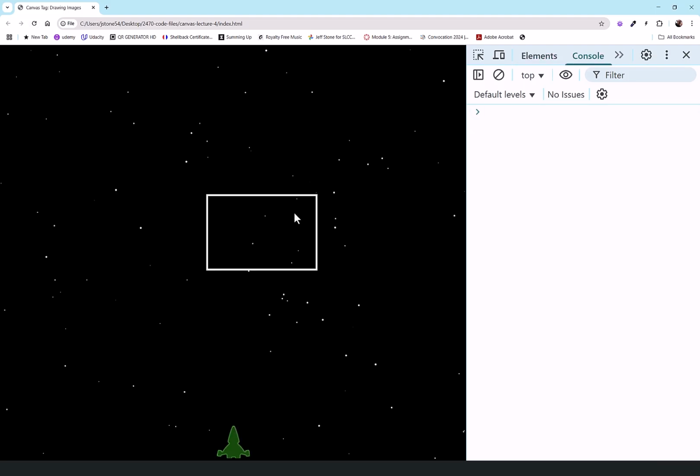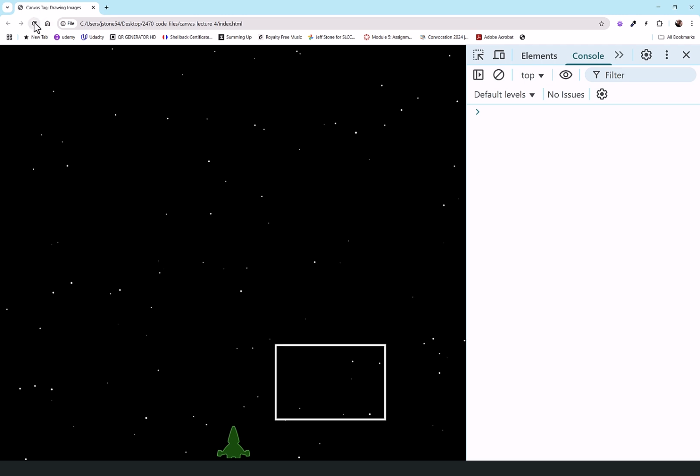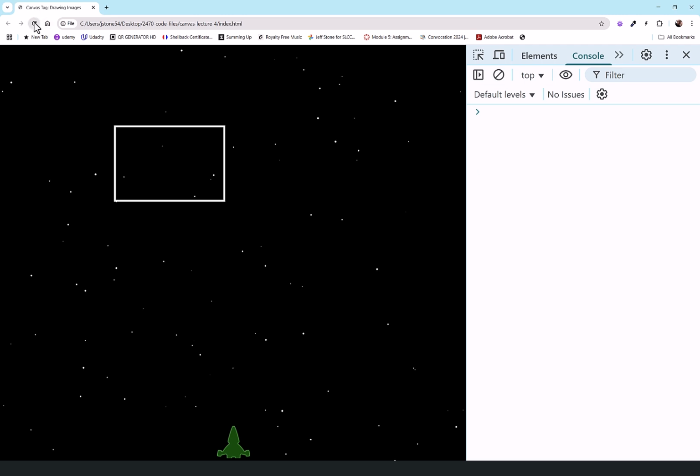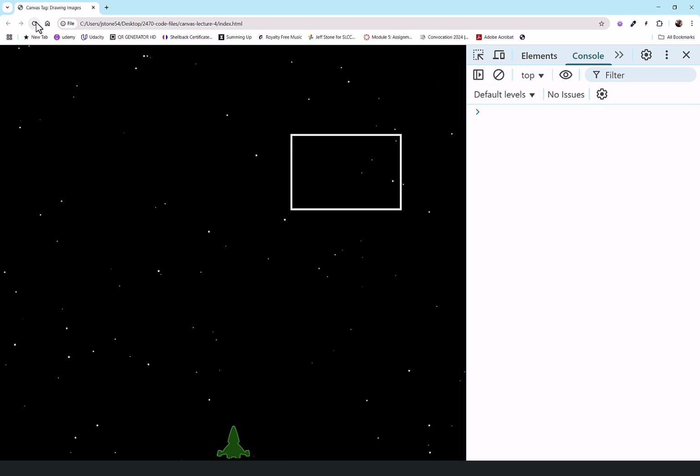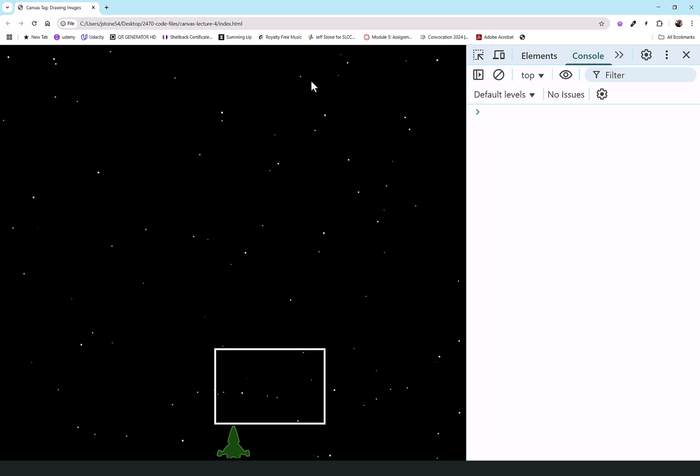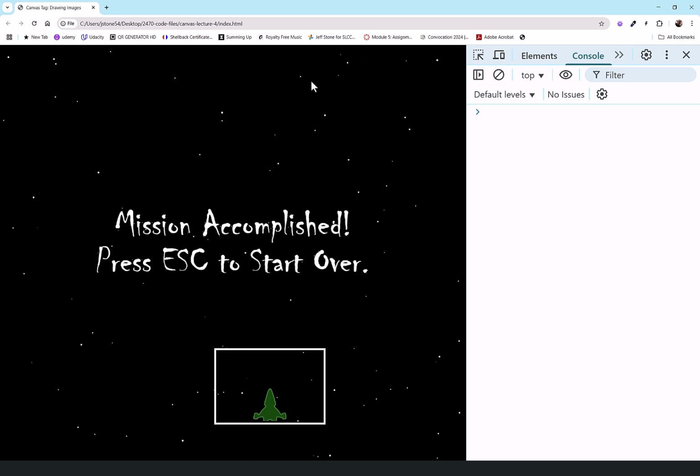Refresh. Okay, there's a random spot. It's different from before. Random. Notice it didn't get into the ship down there. And now let's just put it in a random spot. And look at that. That's as close as it can ever get. And I'm home free, right?